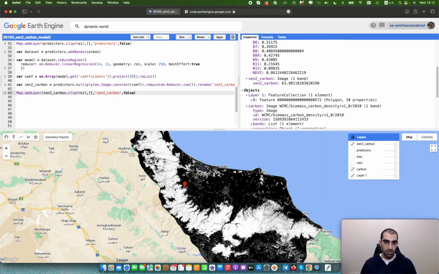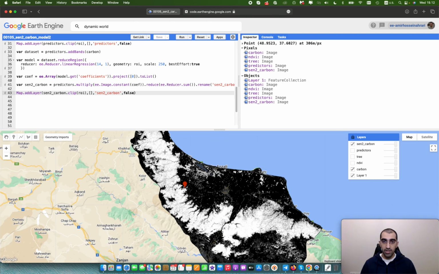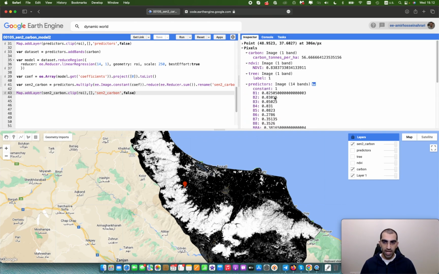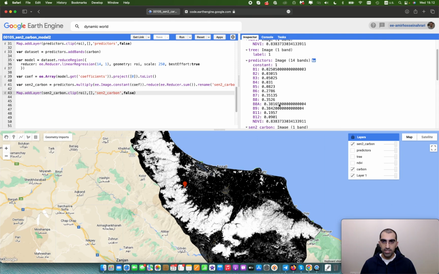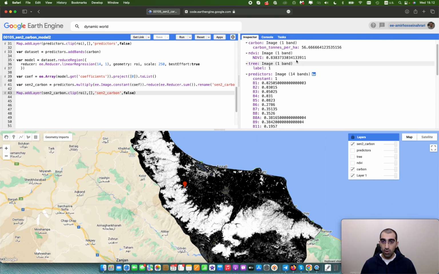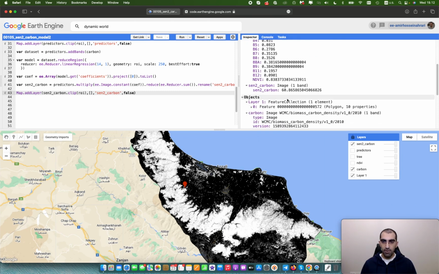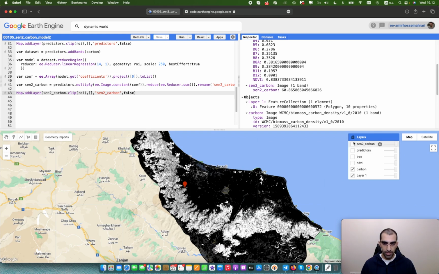As you can see, in some areas we have overestimations, and for other areas we have underestimations. For example, in this pixel, it is closer. The original value was 56. What we estimated is 60. And also the accuracy varies from one point to another point in this region.